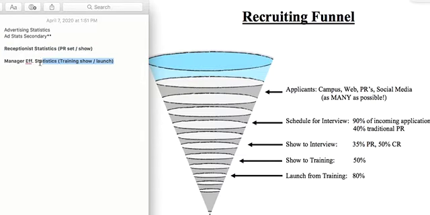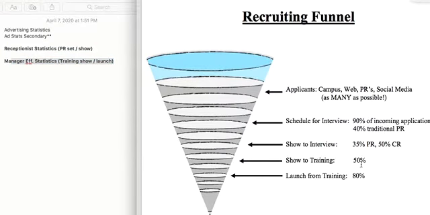And then your show to training and your launch from training, which the show to training should be 50% with an 80% launch. Anything else is just icing on the cake that will help you really grow your business more, perform better. District managers should look at all the reports from advertising statistics to ad stats secondary. I'd even say daily action logs for the receptionists.